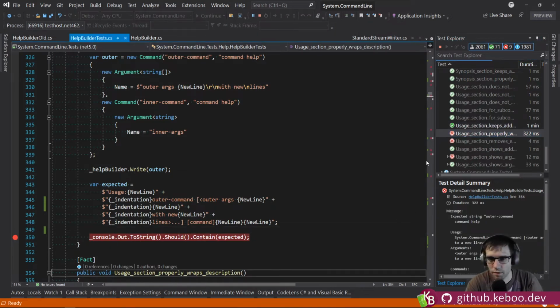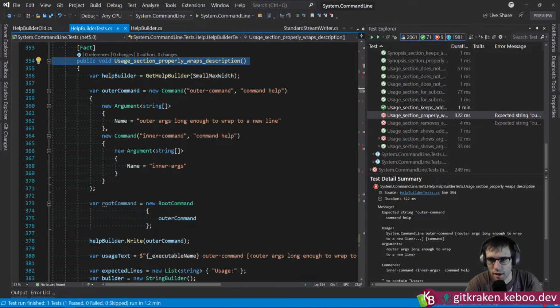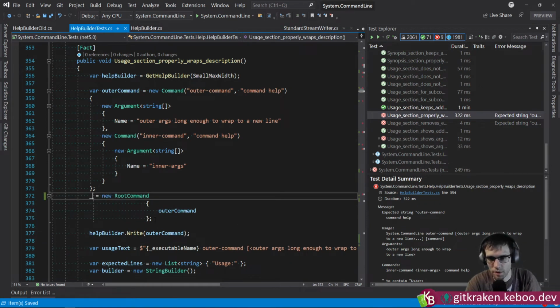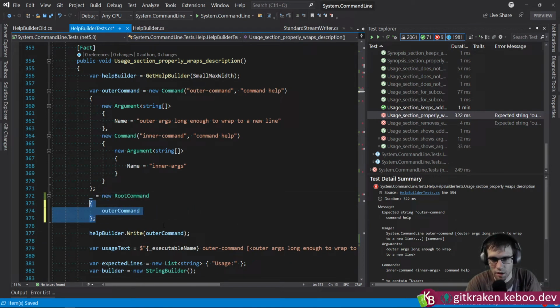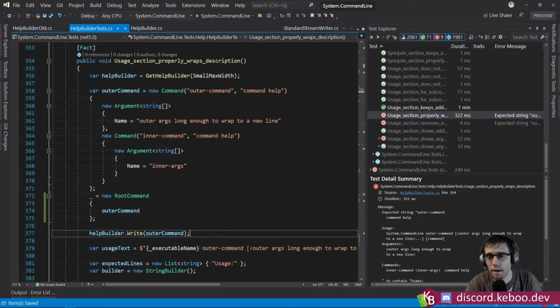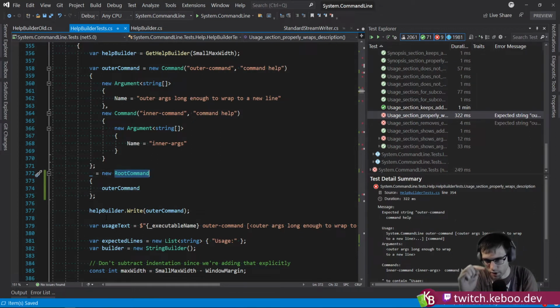Okay, let's come over here. Usage section properly wraps description. That sounds noble. Let's see. Root command is a discard, so I'm guessing we must be passing outer. Okay, so this is just because even though this is a discard, it's important to note that when you add a command to another command, there's a parent-child relationship that gets set up there. So even though you feed outer command to it, you still get things like this.